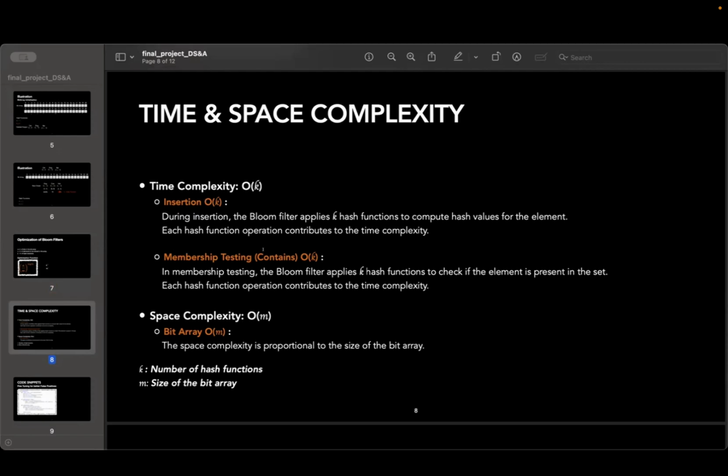And for this containing part, which is checking whether this element exists in the bit array or not, it's in the order of k, because in the checking part, the Bloom filter applies k hash functions to check if the element is present in the set, and each hash function operation also contributes to the time complexity. So overall, this time complexity is in the order of k, and space complexity is in proportion to the size of the bit array. So that means it is in the order of m.